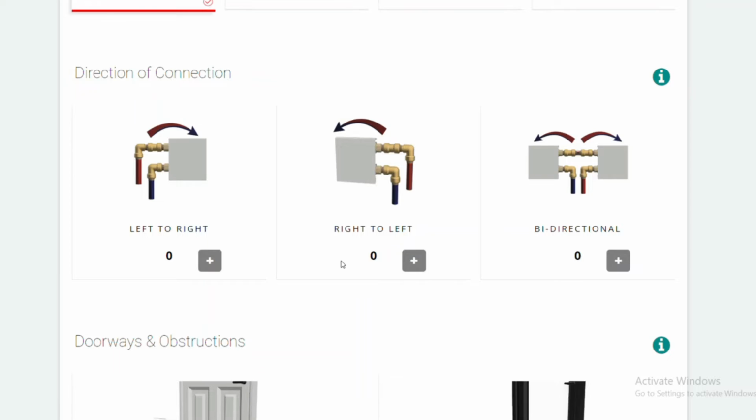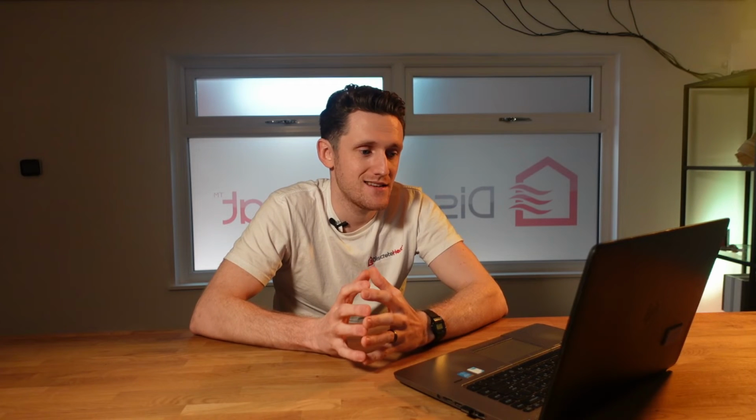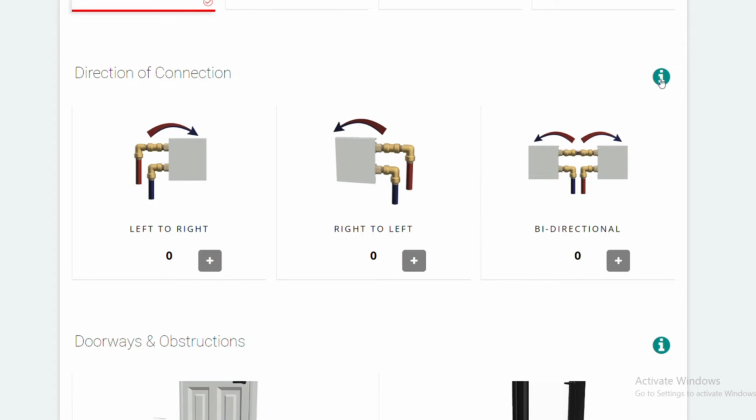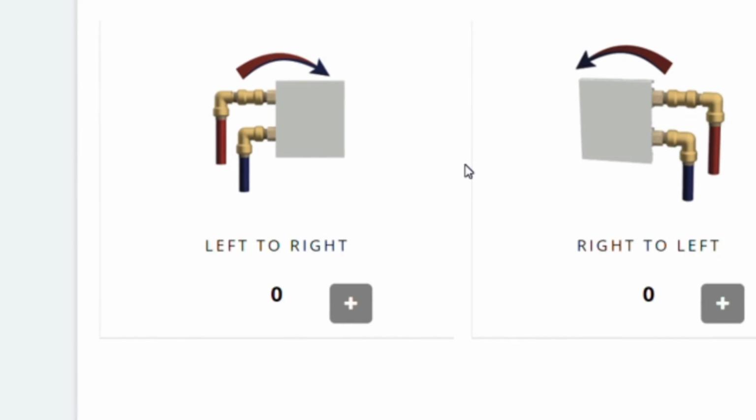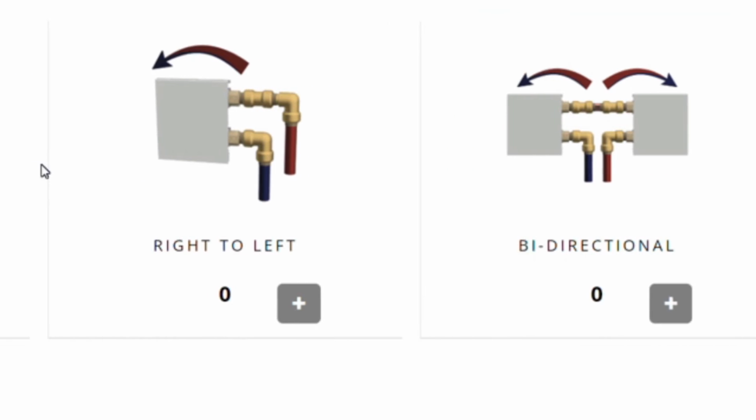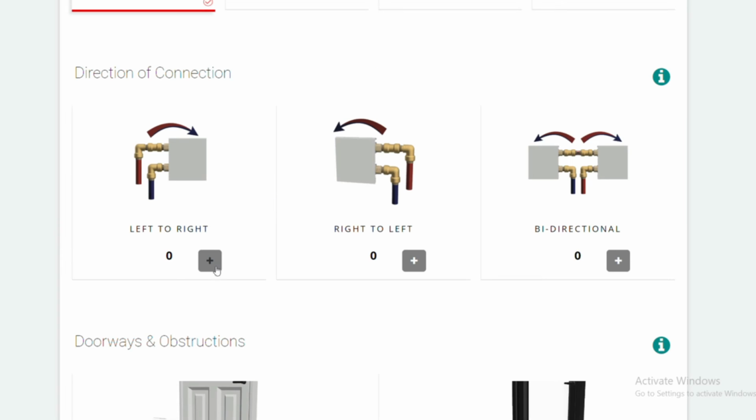Direction of connection is important because it lets us know which bits you need to complete the system. As with all other points, the I button will explain what each of the components are, but effectively you have a clockwise connection, an anti-clockwise connection, or a bi-directional connection. In this case, I'm going to choose a clockwise direction.